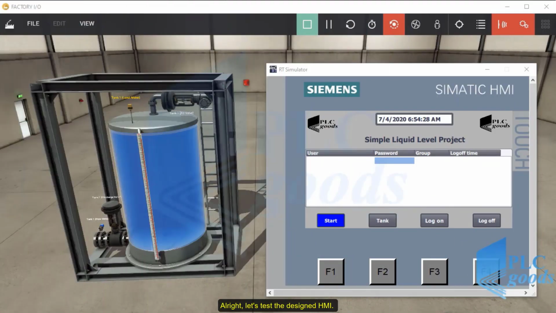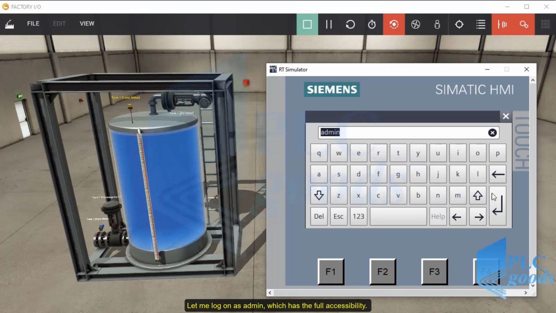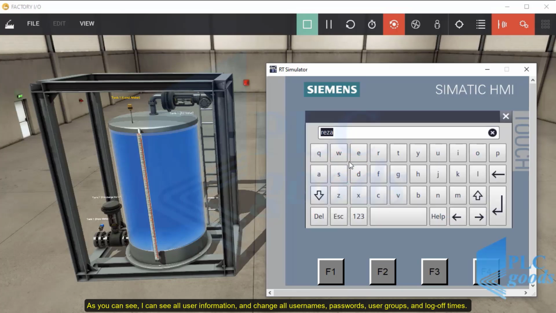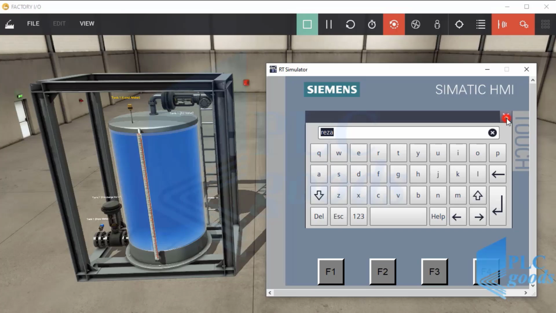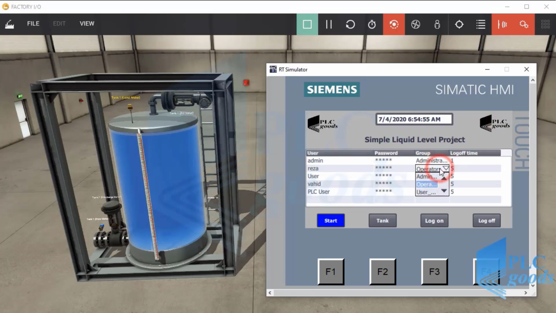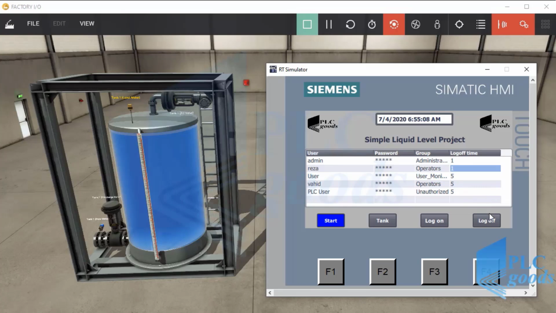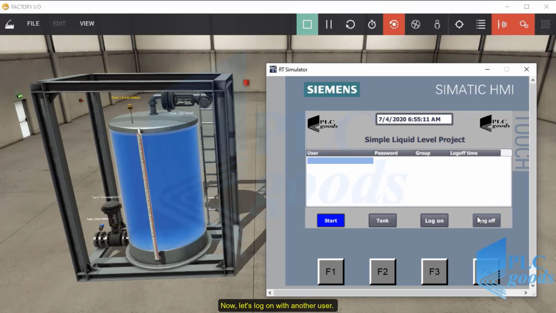Alright, let's test the design HMI. First click on the user view table. Let me log on as admin, which has the full accessibility. As you can see, I can see all user information and change all user names, passwords, user groups and log off times. Now let's log on with another user.